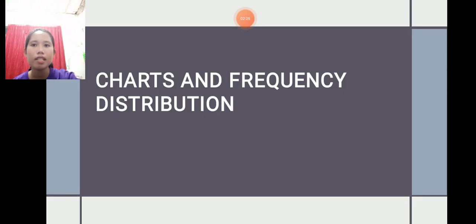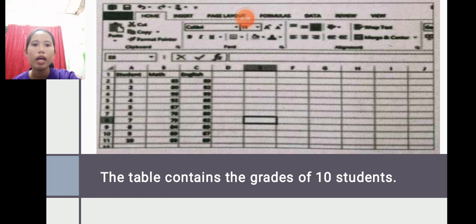So we start the discussion with charts and frequency distribution. Okay, so next is the charts and frequency distribution. As you can see, the table contains the grades of 10 students in their mathematics and English subjects. The first column is the student class number, which you can see is 1, 2, 3, 4, 5, 6, 7, 8, 9, 10, and then the second column is the math grade, and the third column is the English grade.